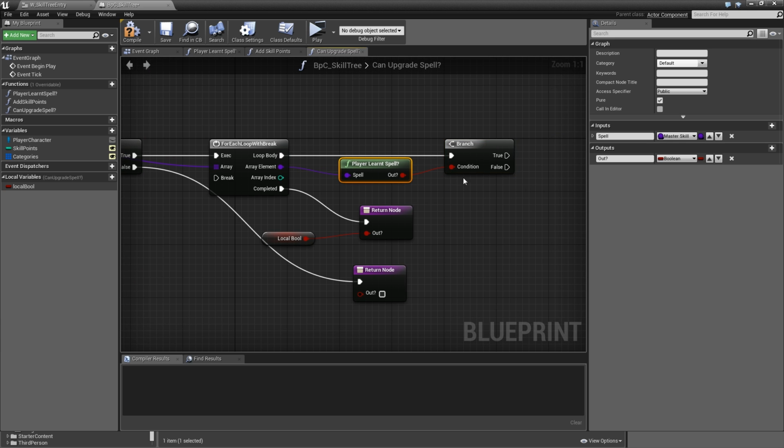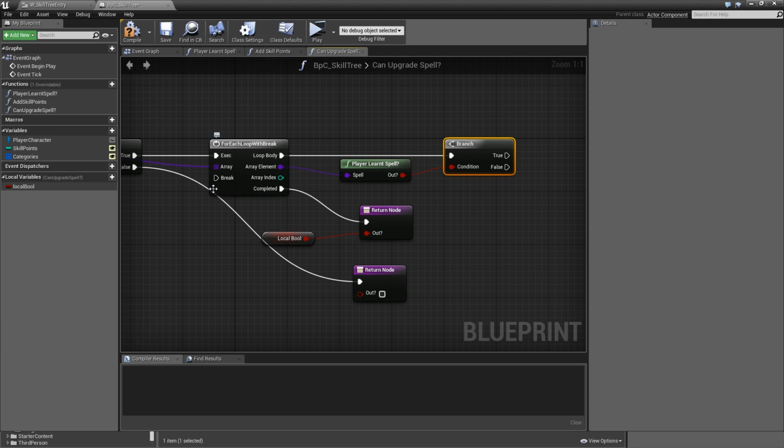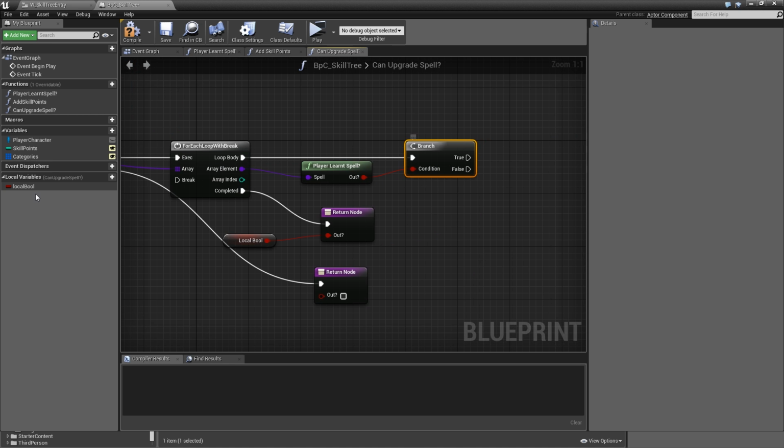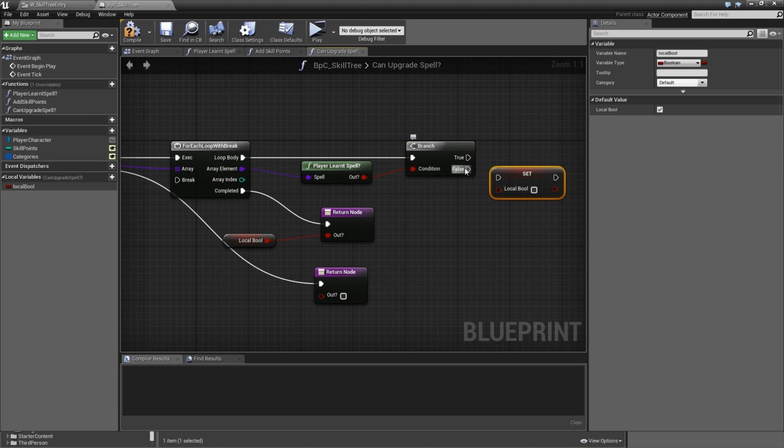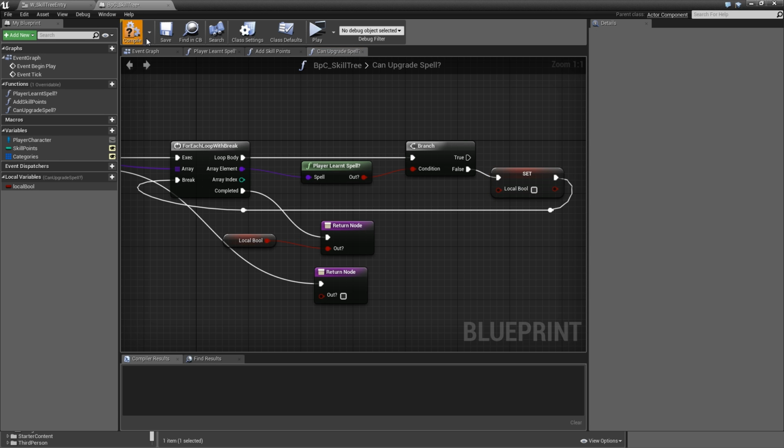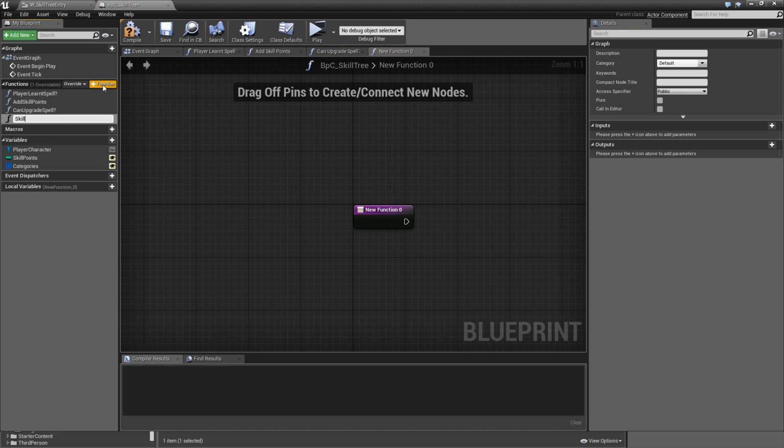If we learned that spell, everything is fine and we can go on with the next one. If not, we need to set the local bool to false and then break out of our loop. Compile and save this function. Then we need another function called skill on hotkey? This will be a pure function as well.